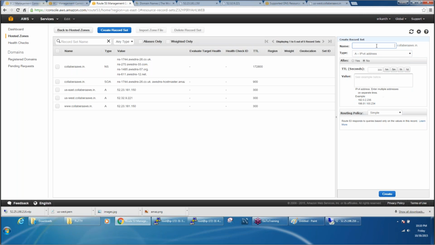Say if somebody types in google.collabora.aws.in and I want them to go to this page. Okay, so whenever somebody types in google.collabora.aws.in, I want them to be redirected to this page. That is where you're going to use CNAME records. When you want to map it against an IP address, you're going to use an IPv4 address, right? For now, all I want is for them to go to www.google.com. Okay, so I'm going to say create.